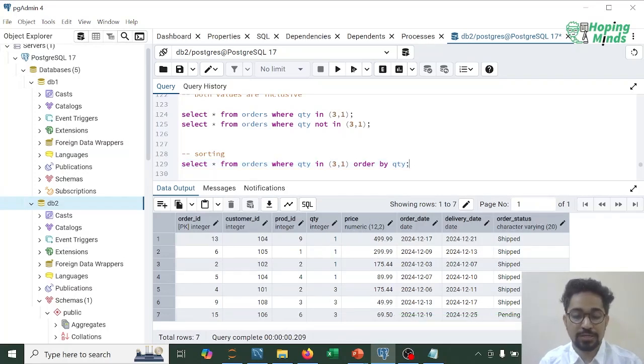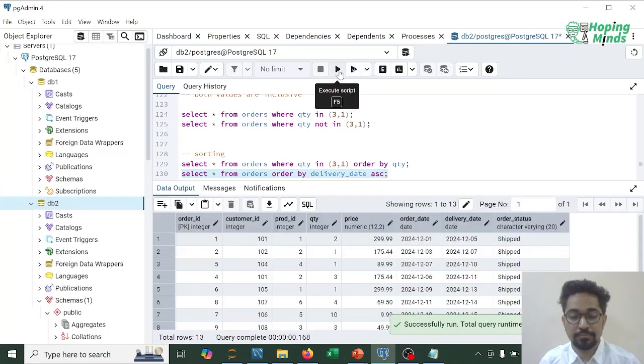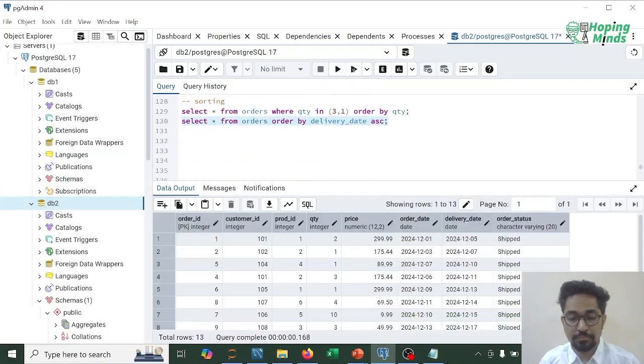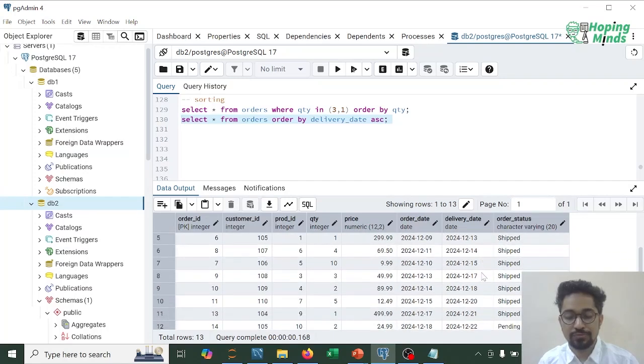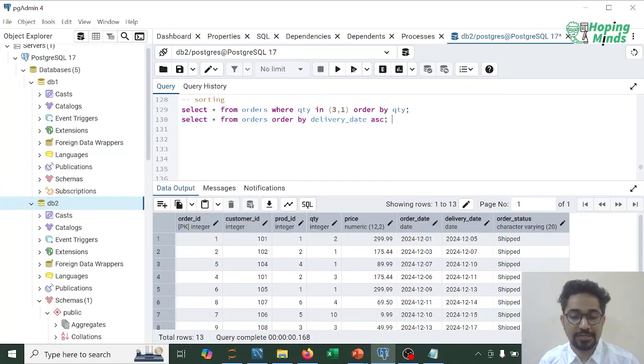What if I want to display all the records from the orders table in the ascending order of, let's say, the delivery date? So from the orders, and then order by, over here I can mention the delivery date and this is in the ascending order. I'm having 5, 7, 10, 11, 13, 14, 15, 17. So clearly we can see this is in the ascending order, right?